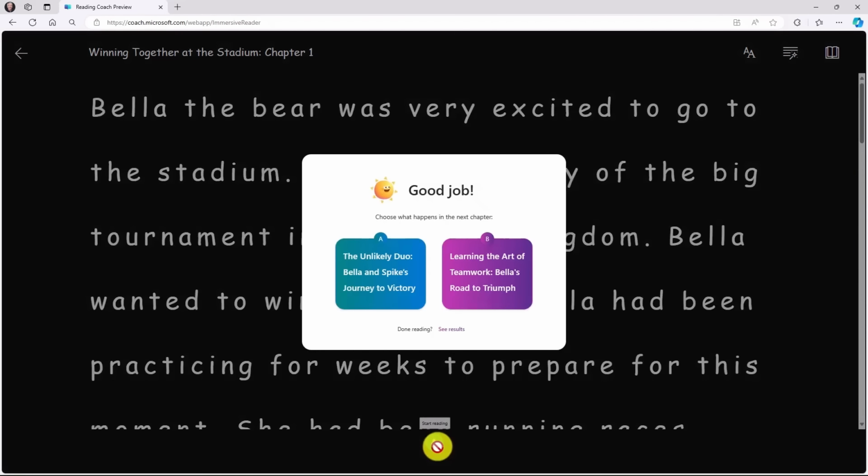Now it's going to let me pick the next path and what happens in the next chapter. So I can choose the unlikely duo, Bella and Spike's journey to victory, or learning the art of teamwork. So it's kind of like a pick your own path, and AI is going to generate the next chapter in the story. If I was done reading, I could click see results right here. But what I'm going to do first is choose another chapter. I want learning the art of teamwork. That one sounds good. Let's choose this.